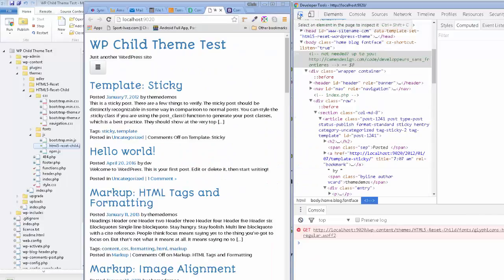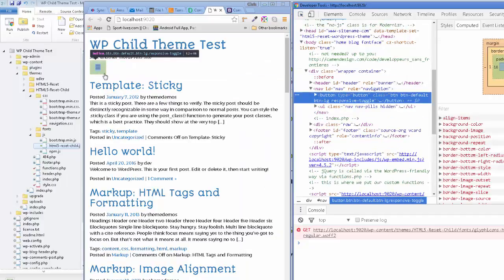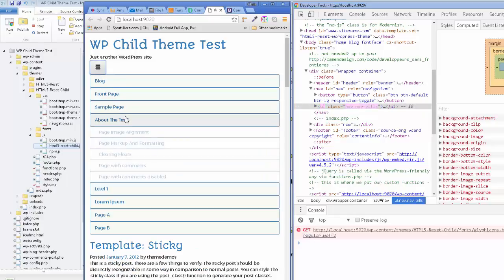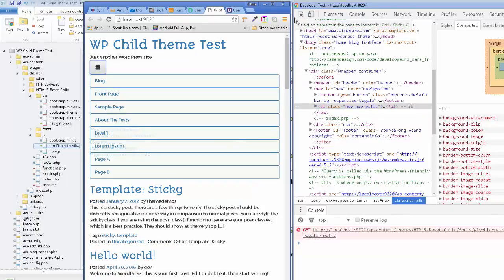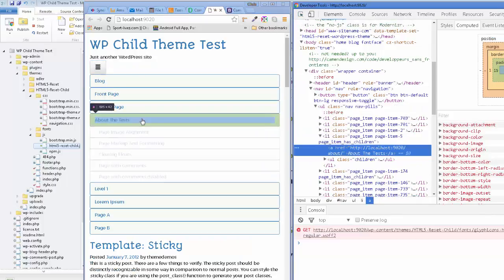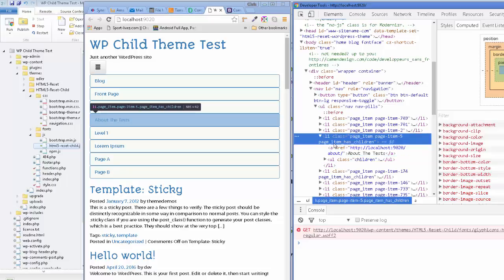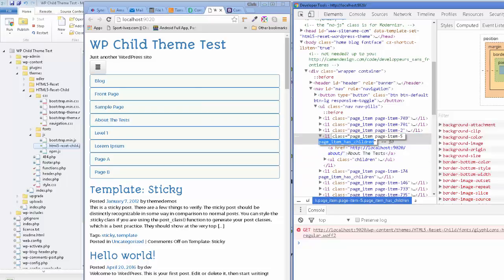So we're going to use our handy dandy developer toolkit. And let's just go ahead. We get our button, our UL, and let's toggle this class about the test. So let's go over here and we click about the test. One of the things you'll notice, it's a list item, and we have this page item has children. So my recommendation is we add our little responsive toggle to any list item with the page item has children right there. So I'm just going to copy it right from here.